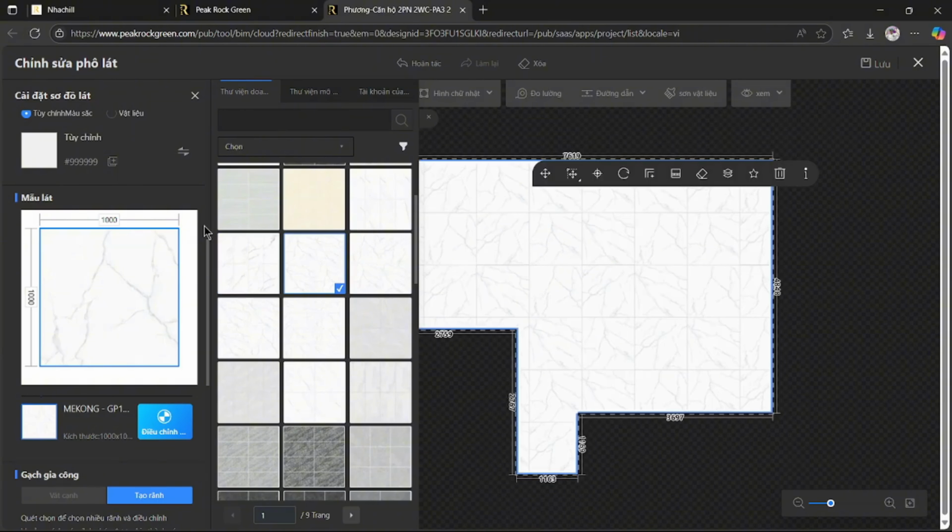Next, let's adjust the grout width and color. Usually, the grout width is around 3 mm. If your tiles are light colored, you should go with a lighter grout tone, for example, this one here. And for darker tiles, it's better to use a darker grout so the contrast isn't too strong. Just click on the color box, a color palette will appear, and drag the slider to pick the shade you want. Alright. So now we've finished changing the floor material for the living room.